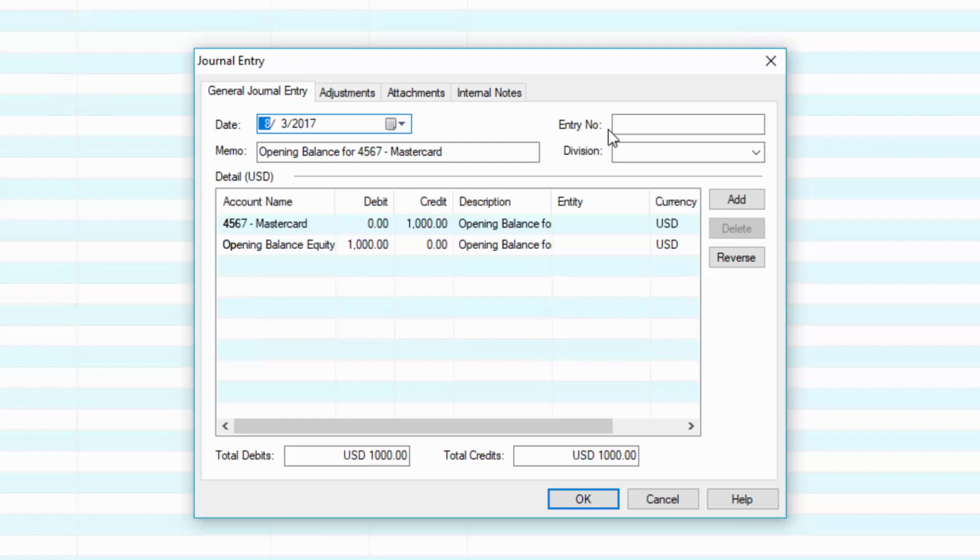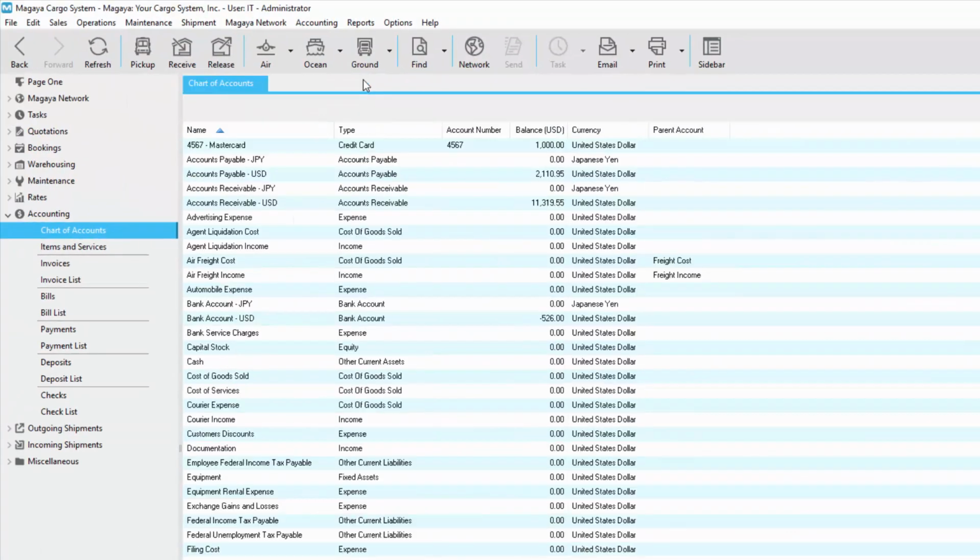The entry numbers can be system generated under your accounting configuration. Under the Detail section, you'll need to click on Add for as many accounts that you would like. Then you'll need to add values within the debit and credit columns. Before you click OK, make sure your debits and credits equal. Then click OK. Now let's go back to the chart of accounts.